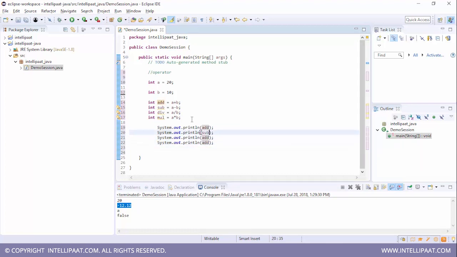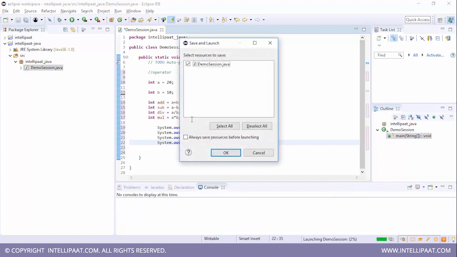I'll change this to sub. I'll change this to div. I'll change this to mul. Now let me run this.